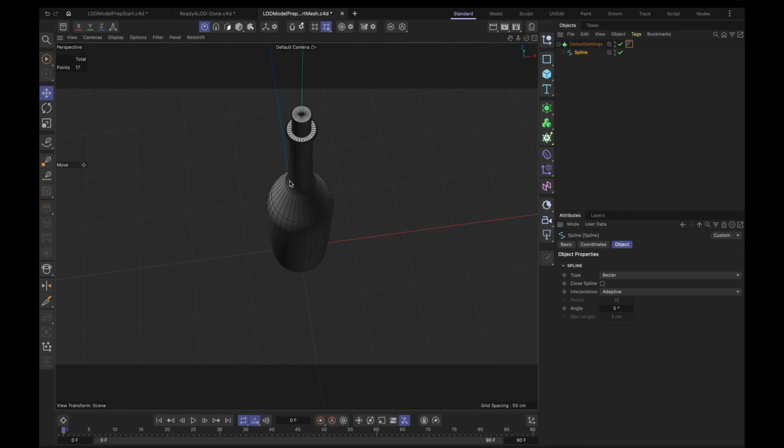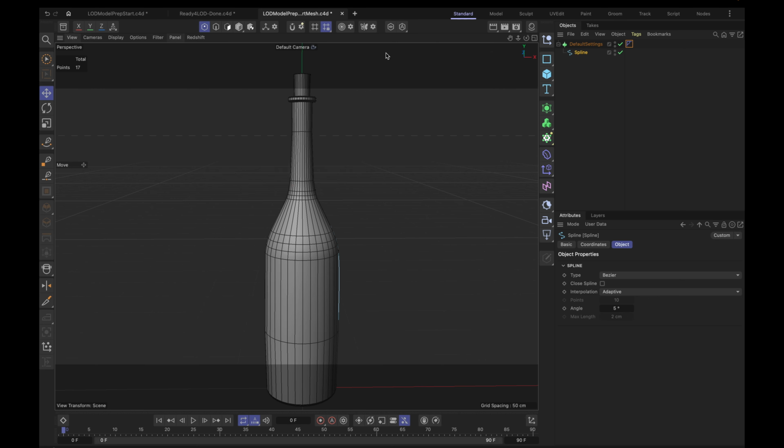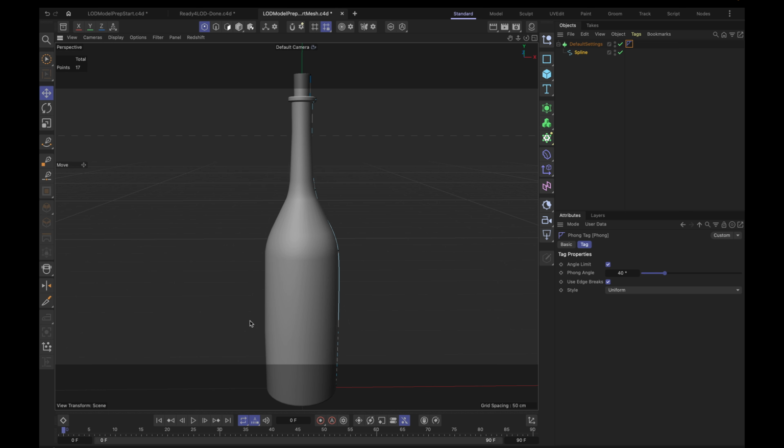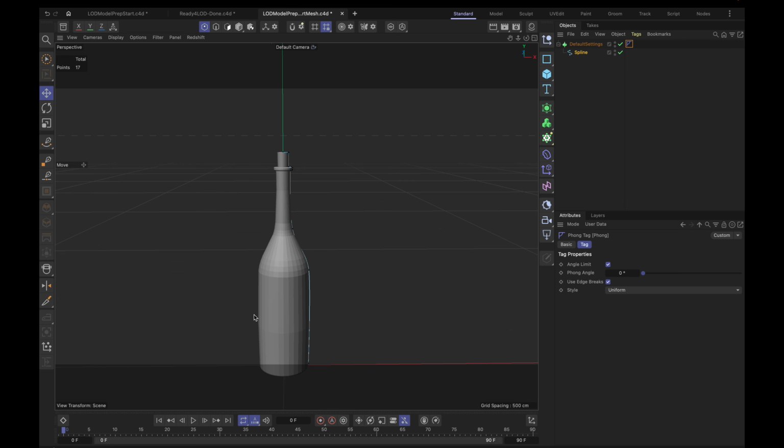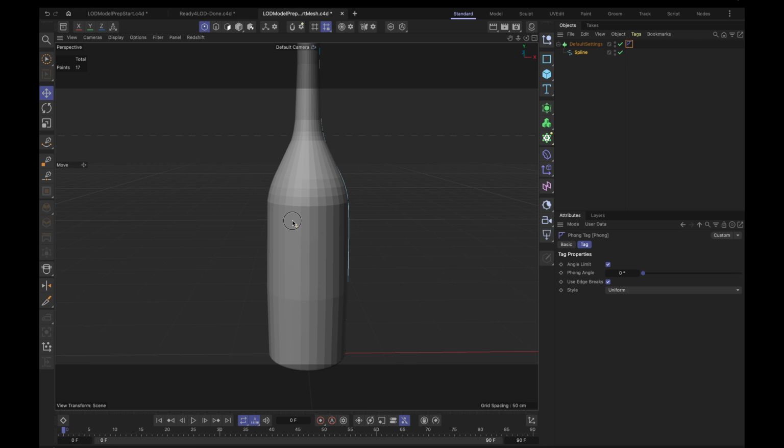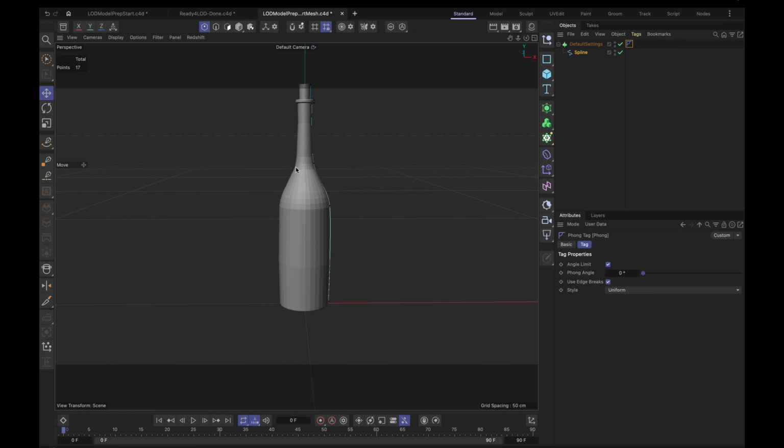Now, one of the things that is working in our benefit right now is that we have a Phong tag. And what a Phong tag does, if you're unfamiliar, is it basically fakes some of the rounding and smoothness that you see on this model. So if I say display and go back to just the shading view, you'll see that I've got what looks to be pretty smooth. However, if I take this Phong angle down to 0, I'm going to get a very faceted appearance. And so in this case, that's what this is going to look like when we export it.